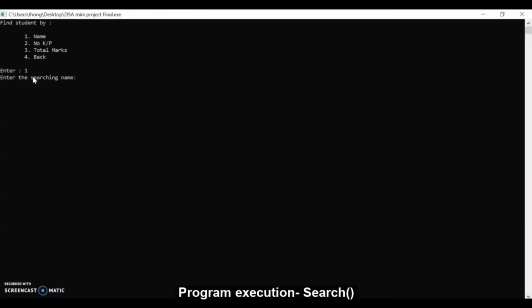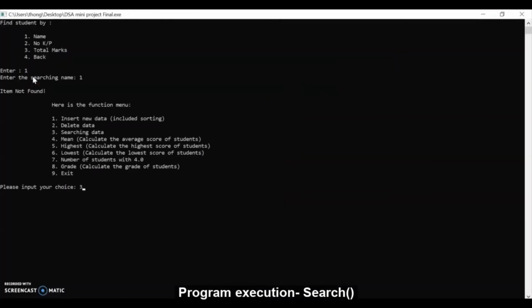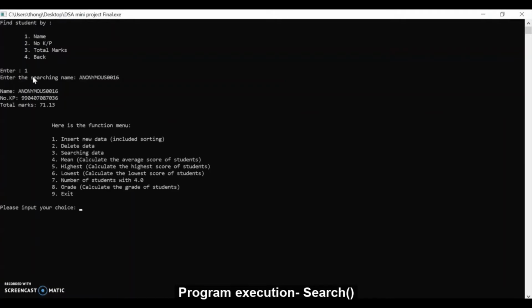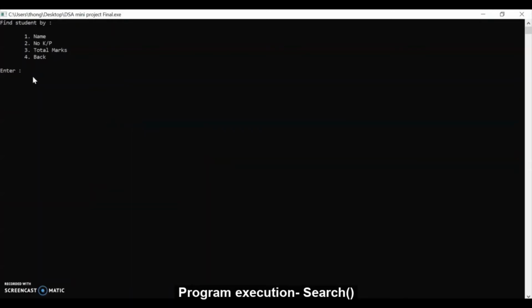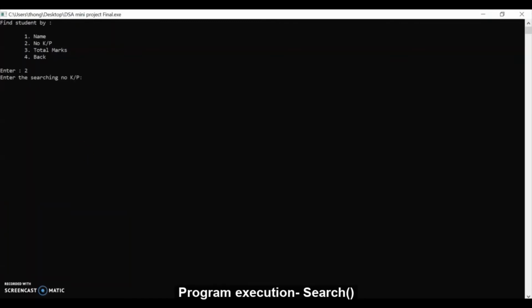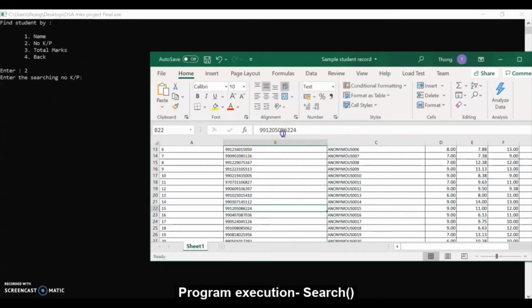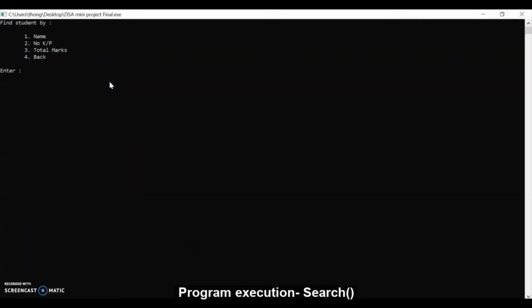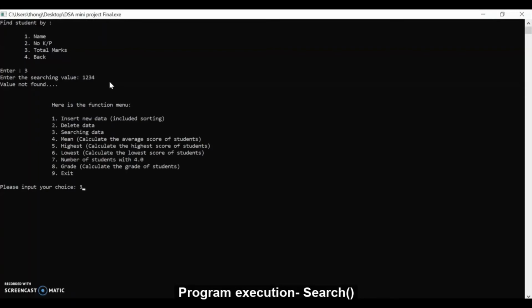We search our name and our searching name 1, items not found. Search for our name, anonymous 16, item found, number KP printed, and our total marks. Next, we search for our number KP and give the wrong number, items not found. Now we copy the same correct info. So items found. So our total marks, values not found.